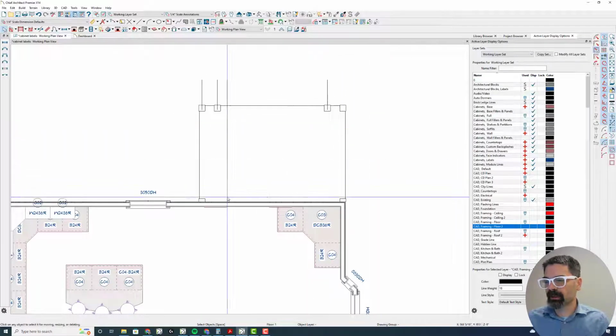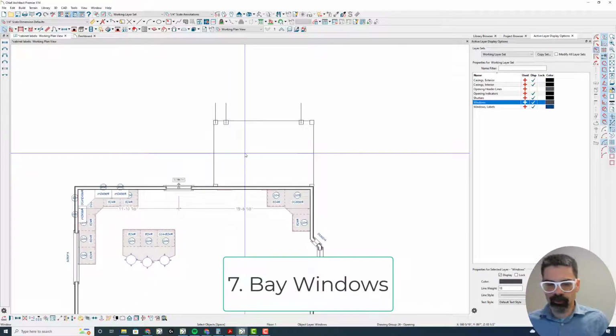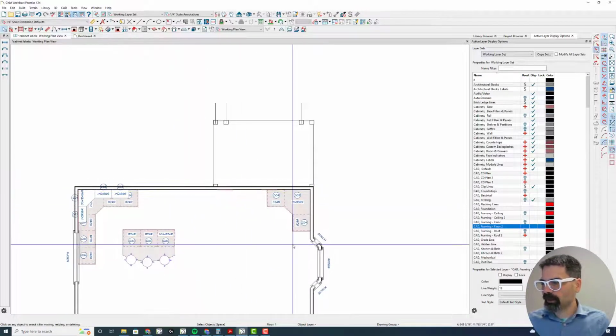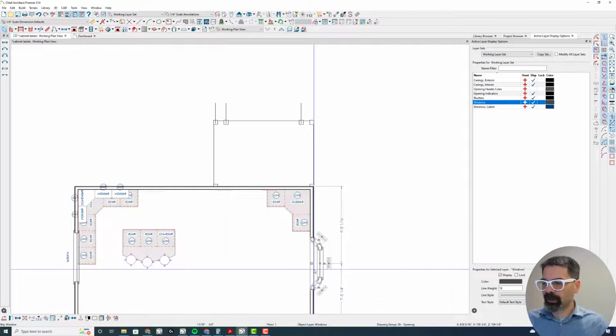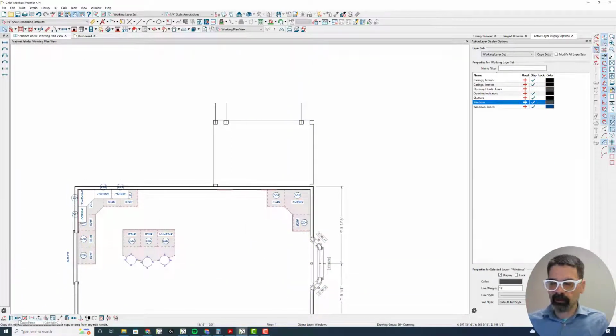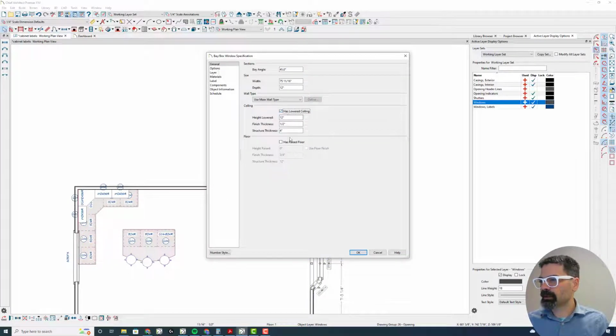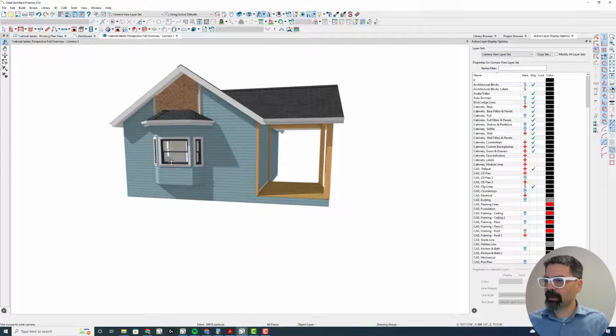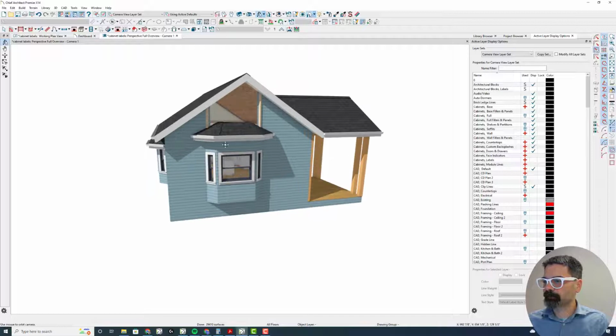Oh, this next one is exciting. Bay windows. Bay windows have kind of struggled, I think we can all agree. I'm going to delete this window here. With bay windows, we can now copy and paste the bay window. So I've set this up with my lowered ceiling and raised floor. Let's say 6. And you can see that this bay window has been dropped.